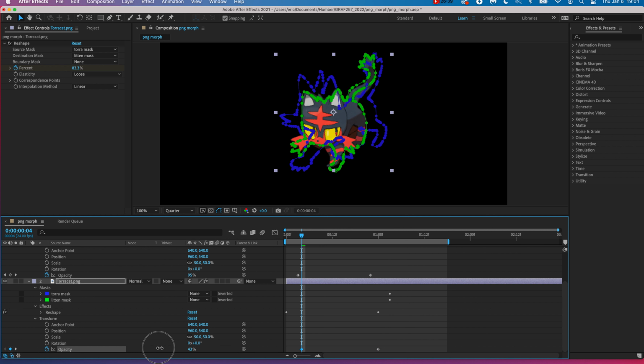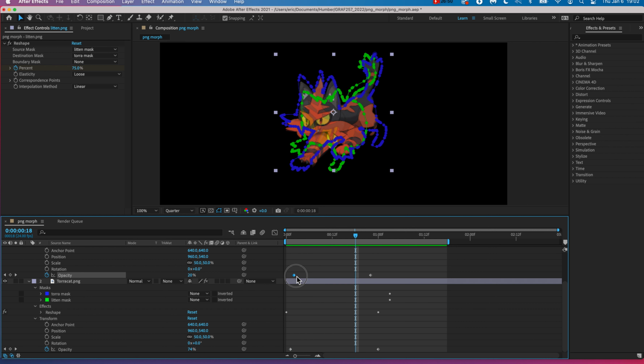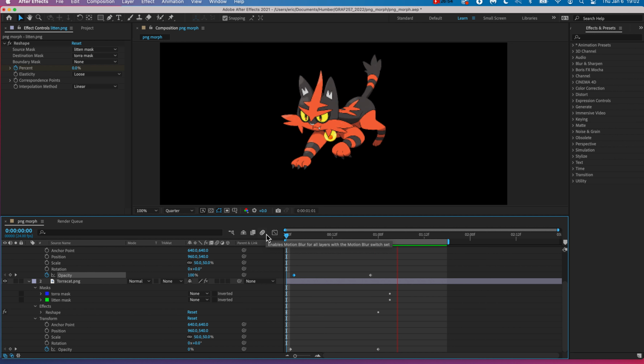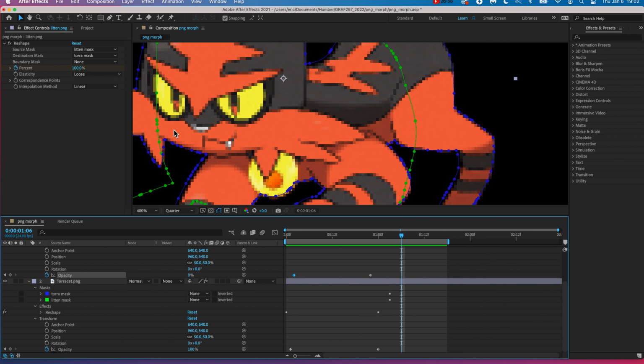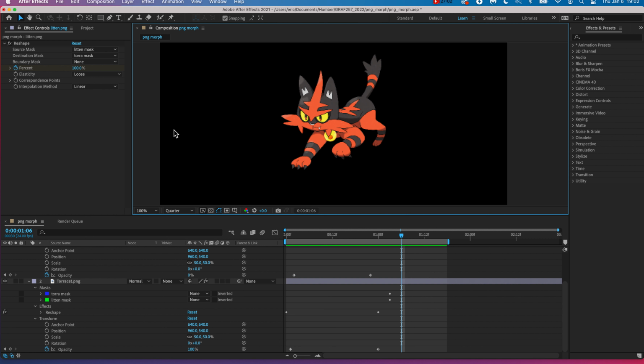So now the big cat's invisible at first. Yeah, that's a little bit smoother. All right, cool. So that's it. That's how you can morph PNGs or other bitmaps. As long as you have a couple paths, you can do this with the Reshape tool.